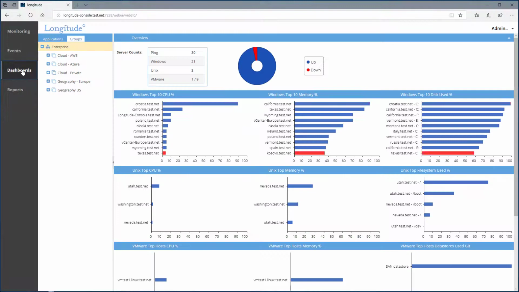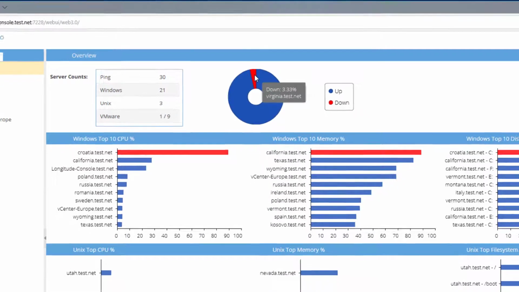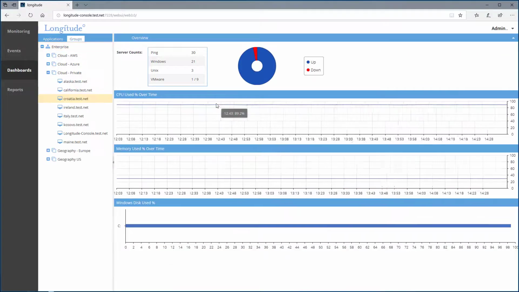Dashboards deliver up-to-the-moment performance and availability metrics for the IT infrastructure. Here we see how many devices Longitude is currently pinging for availability, as well as the number of Windows servers, Unix servers, VMware hosts, and VMs. We can also see the percentage of devices that are down, as well as the list of devices that are down via the tooltip. And we can also drill for more detail.